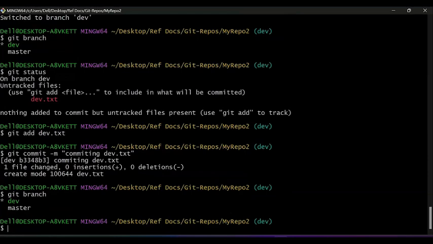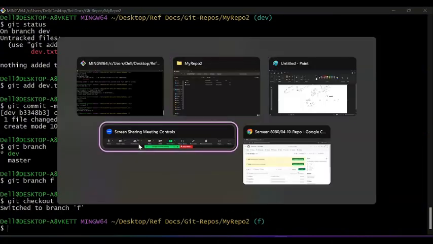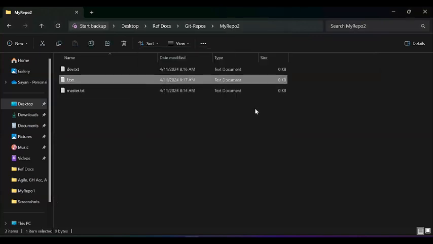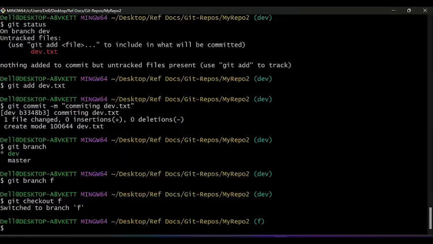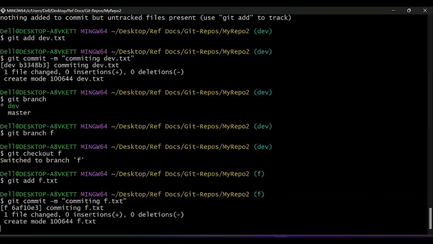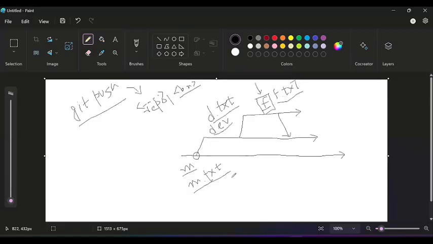Now from this dev branch, we're going to be creating our next branch, which will be f. Let me check out to f. Create the next file that we need, which is f.txt. Stage and commit the f.txt file. And now we have this particular environment set up till this point.